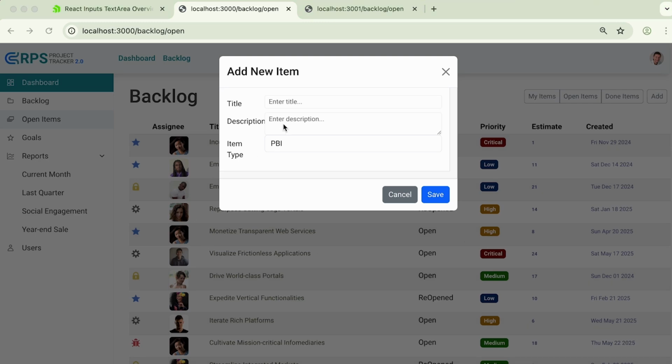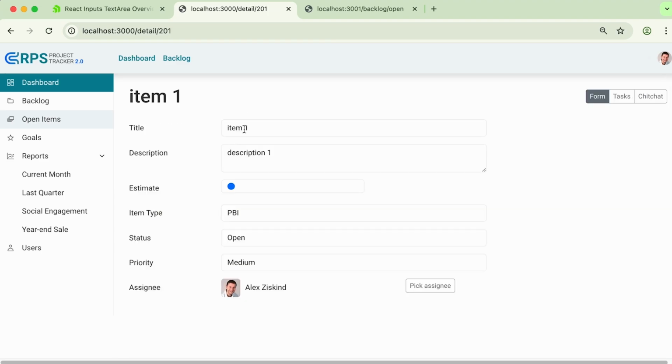There they are. Let's make sure this works. I'm going to say item 1, description 1, and save our item. And sure enough, there it is. Item 1 and description 1. This is the new item we just created.